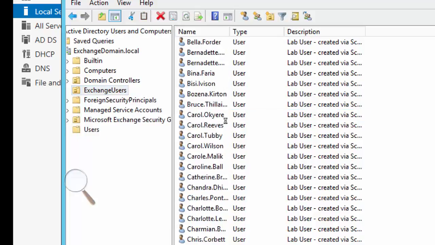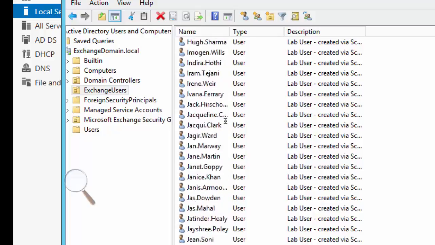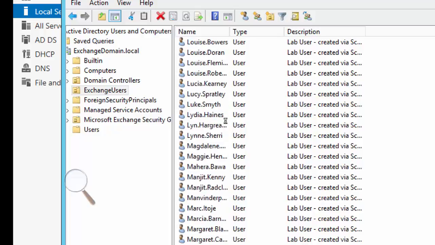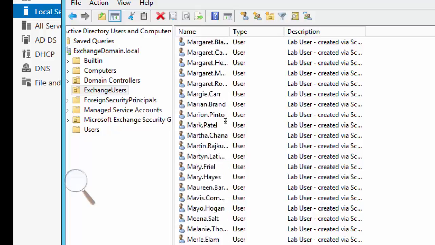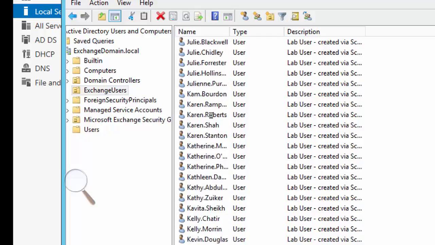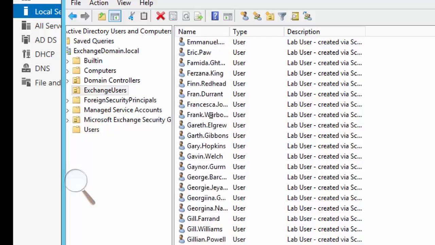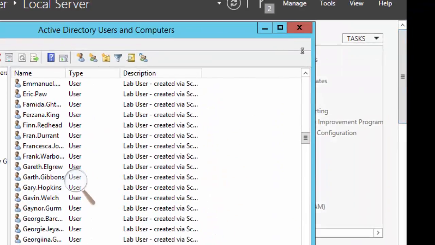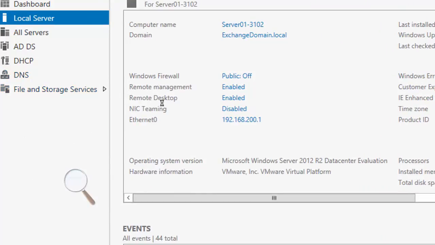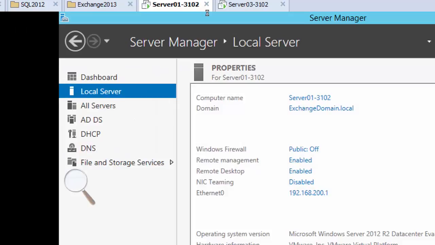So these are just the usernames, and the default password here is password1 with capital P. The password of all the users here is password1 with capital P, or in the script you can change that too. You can just modify your script the way you want. So the users have been created here.